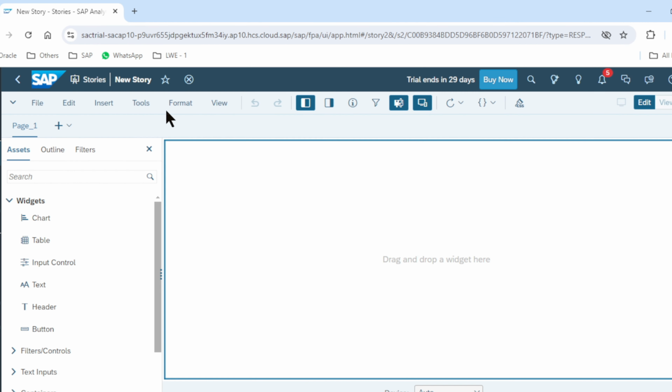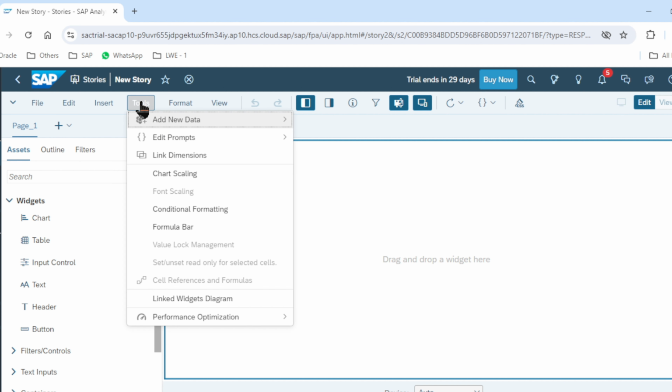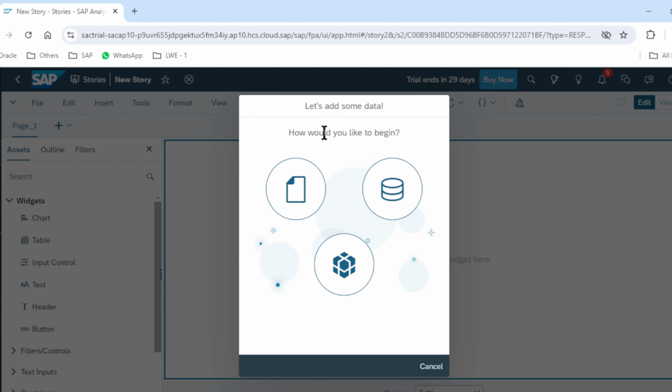So first of all, let's connect our new data source with this story. I will go to the tools, add new data, and then the add new data option. Here there are three options available: data upload from a file, data from a data source, and the third one is data from an existing dataset or model. I'll select this one.